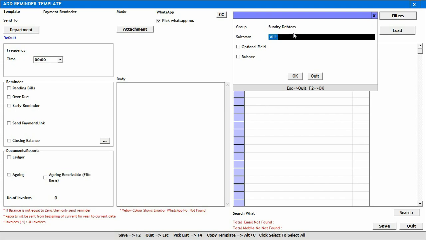Then is salesman, that is if you want to apply a filter on the basis of salesman. If you select a salesman name here, then the parties with whom that particular salesman is tagged will be shown on the screen. Next is the optional field. If you want to apply filters on the basis of an optional field, then you can select the optional field number here, and in the optional field data field specify the required data. Parties in which this particular data is specified in the optional field number you have selected will only be shown on the screen.